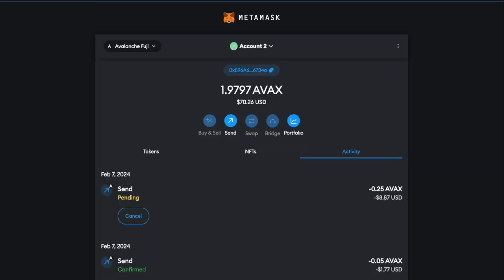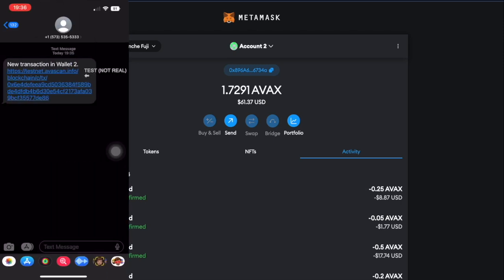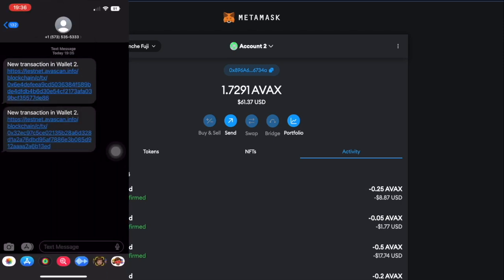And we're just going to wait for this transaction to settle as usual. And hopefully, right as it settles, oh, it settled. Let's see if we get the message on our phone. There it is. So as we can see, we got the new transaction alert in wallet 2. And then right below is the testnet block explorer.